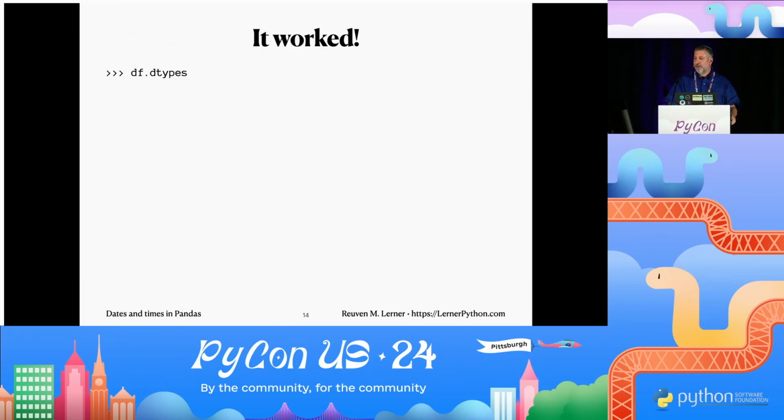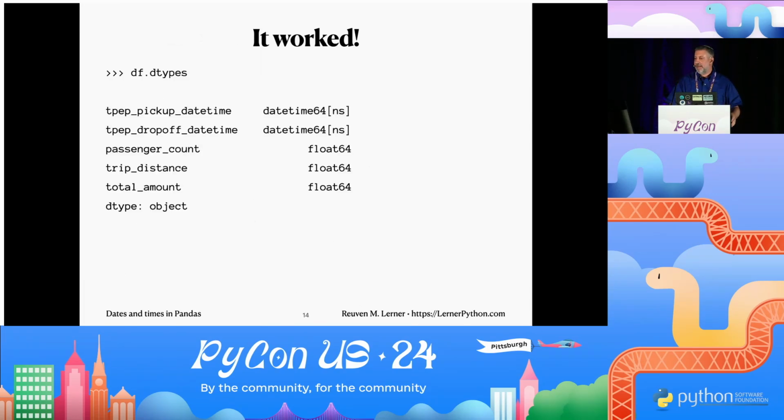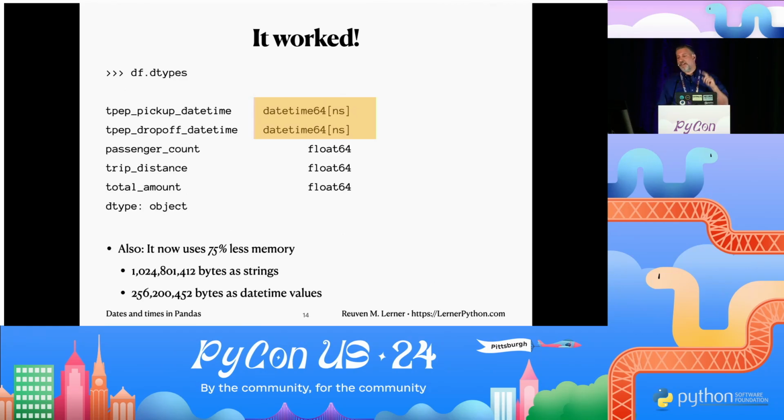And by assigning back to it, I change the type. And sure enough, it worked. If I say now df.dtypes, here we go. Pickup and drop-off are all of type datetime64[ns], meaning 64-bit, 8-byte value, down to the nanosecond. Here's another cool thing. It now uses 75% less memory than before because it is a 64-bit value as opposed to that huge string that we had before. So we save memory by using datetimes. Of course, we also get new functionality.